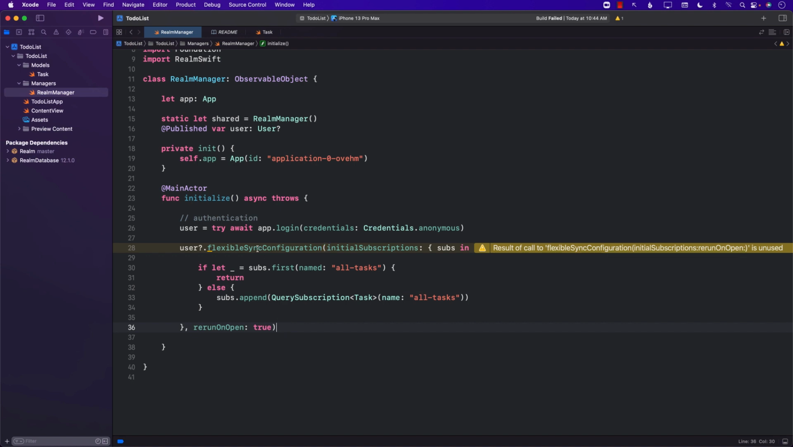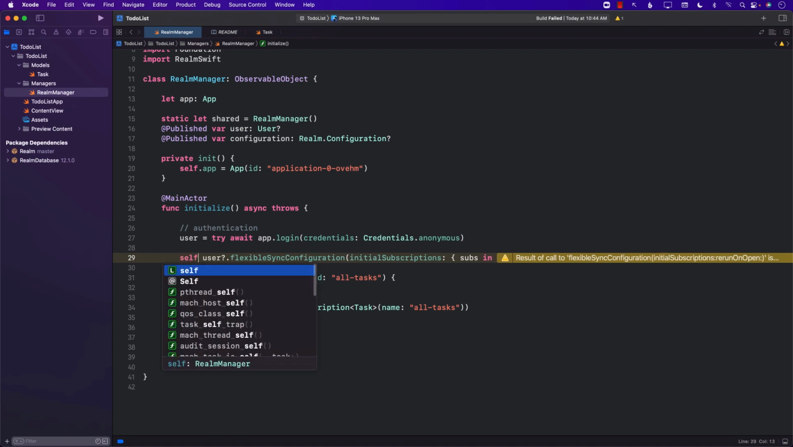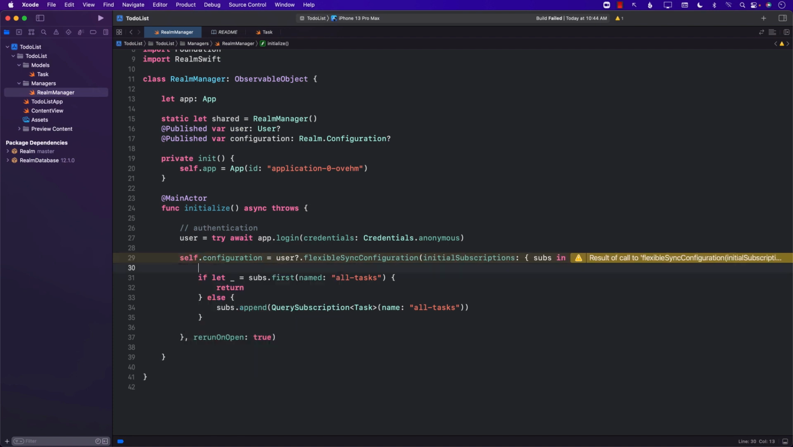Now, another thing to note over here is that the Flexible Sync configuration is actually returning you something. It is returning you configuration, which is really not going anywhere. So let's go ahead and add on line number 17 a variable configuration, which is going to be keeping track of the configuration, which our Flexible Sync configuration is going to be returning us.